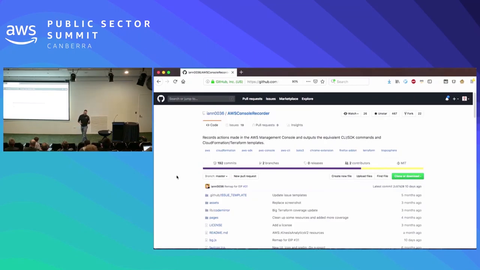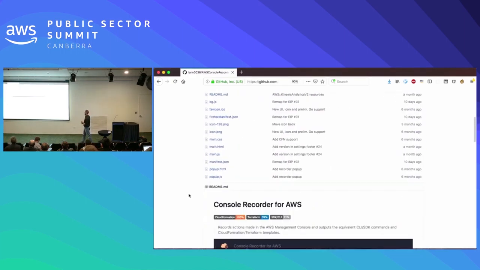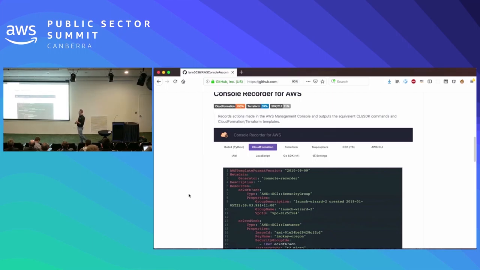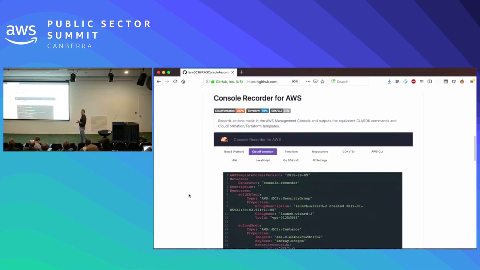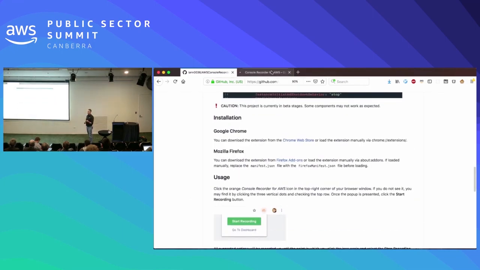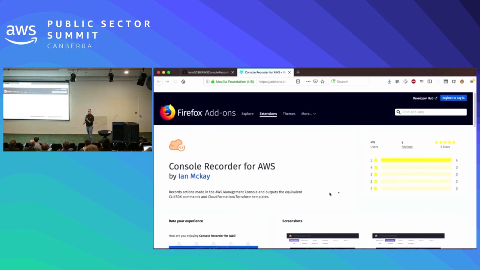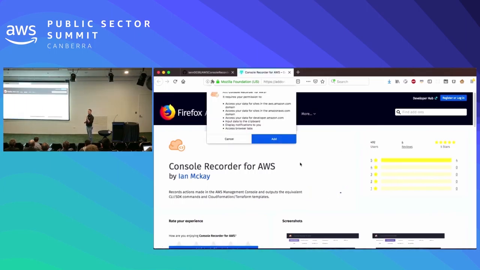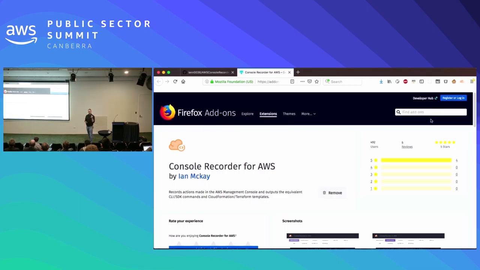Okay, so two of three. The third one that I talked about, this is Ian McKay. So Ian, who's based in Sydney, this is his code. He has released a new plugin for the browser called CloudFormer, which does something very similar. But what we're doing here, we're just going to install the browser plugin for Console Recorder. So this is really helpful for people who like playing in the AWS console but aren't quite sure what happens on the back end. So this will actually record all of the operations you're doing in the console, and then generate the resulting output for you.